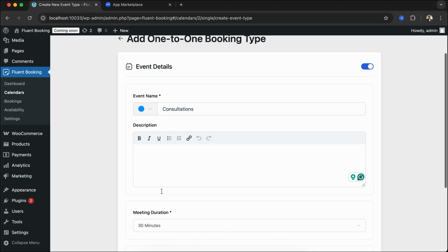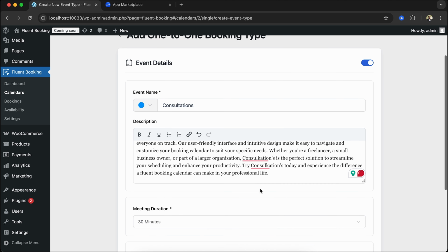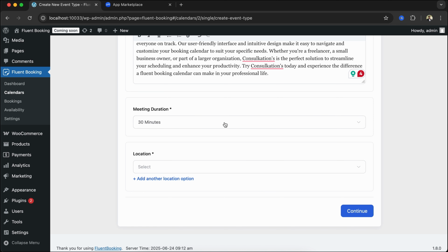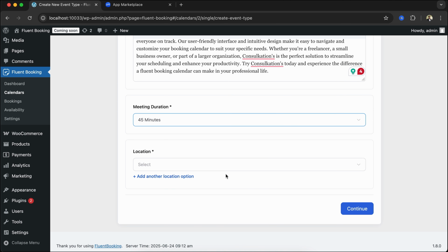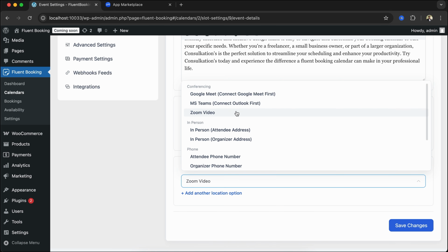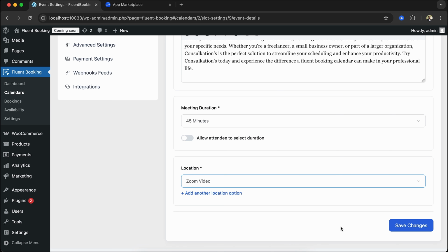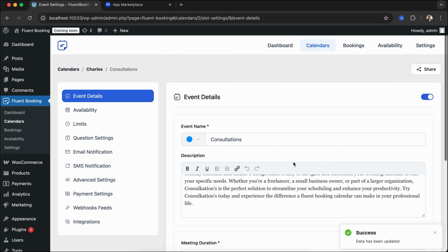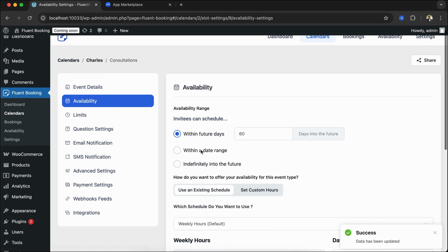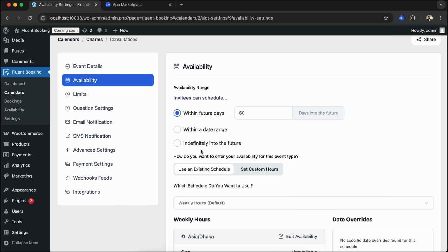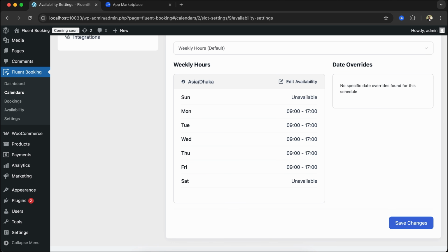Okay, so as of now, I'm going to select one-to-one, and I'm going to give a calendar name. As you can see, here is my description. I just need to paste it in there. Meeting duration is 45 minutes by default, and the very important part, I look for the meeting location. So select Zoom video, and just hit save changes. I'll quickly go to the availability section. If you watched our previous video, you can understand all of this functionality. Okay, so everything is okay now for this calendar.